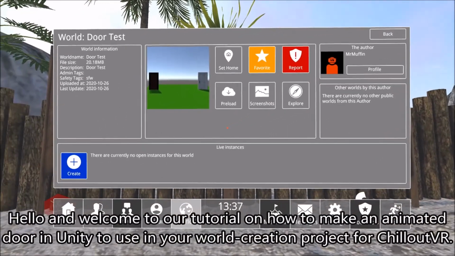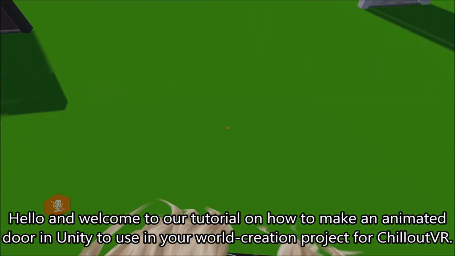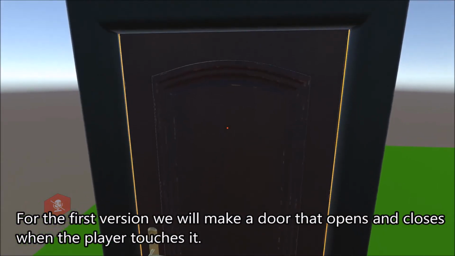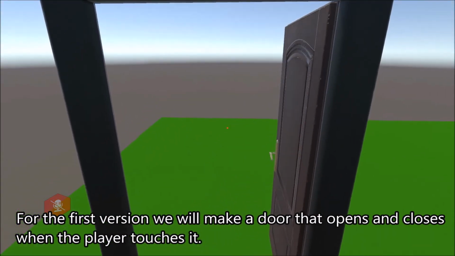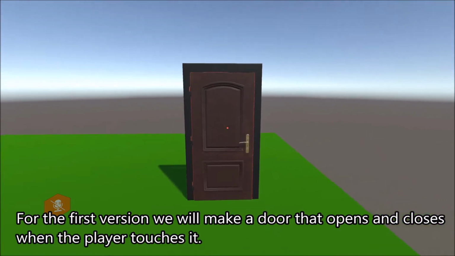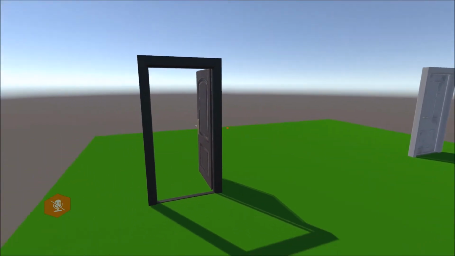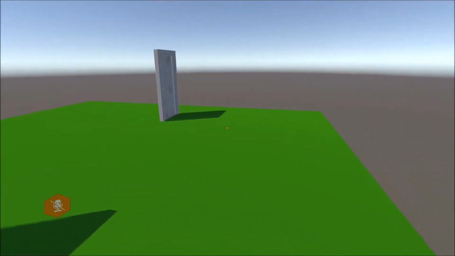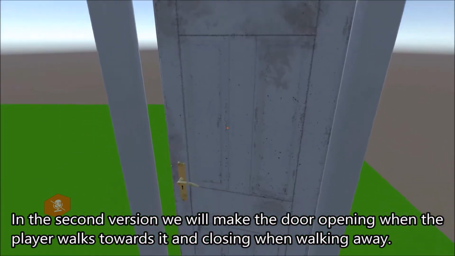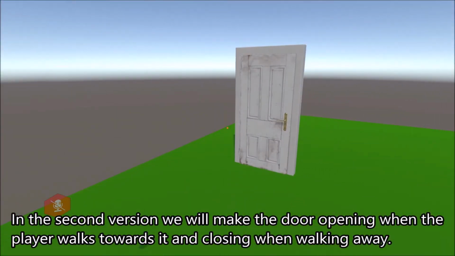Welcome to our tutorial on how to make an animated door in Unity to use in your world creation project for ChilloutVR. For the first version we will make a door that opens and closes when the player touches it. In the second version we will make the door opening when the player walks towards it and closing when walking away.